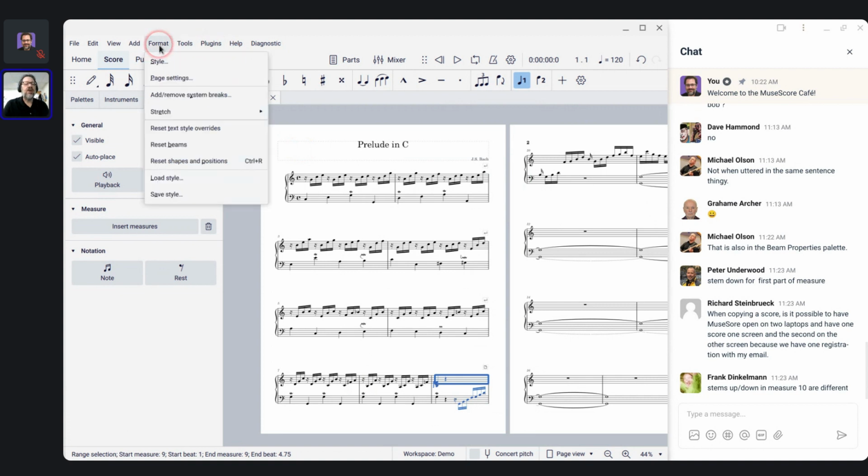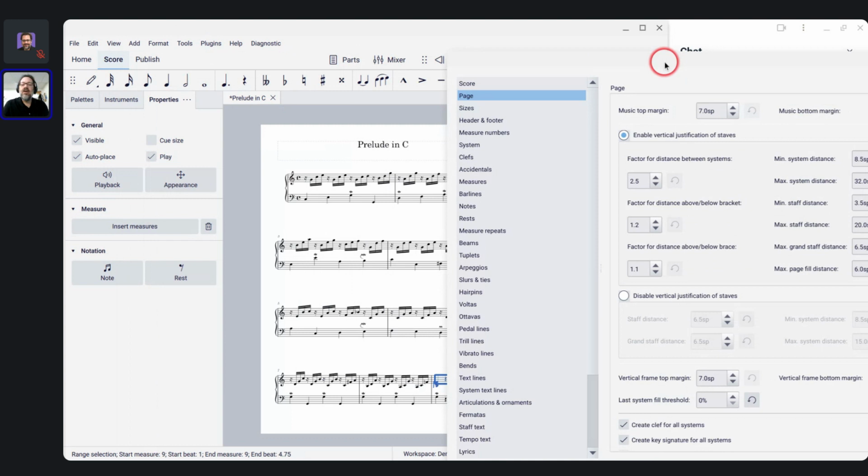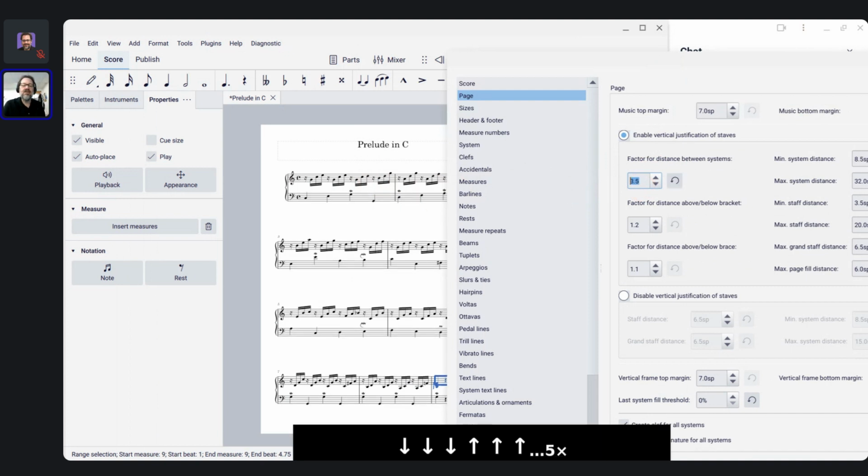Last thing I'll show you here. I'm going to go to Format, Style, because I never play with this setting. But this guy here, factor for distance between systems, this controls how hard MuseScore tries to add space between systems versus within systems. And I forget what it means, but I think if I go with a lower value, no, if I go with higher values, yeah, I forget how it works.